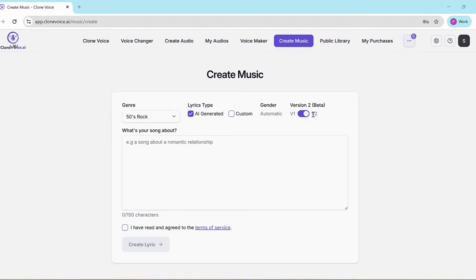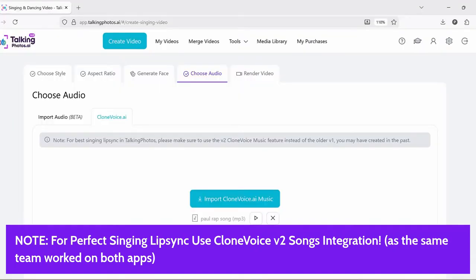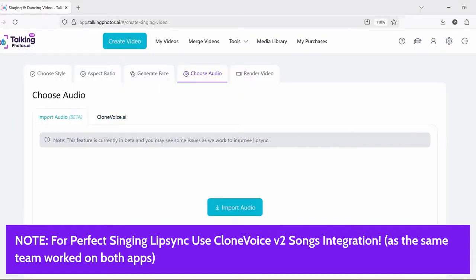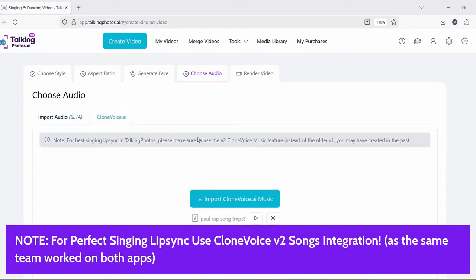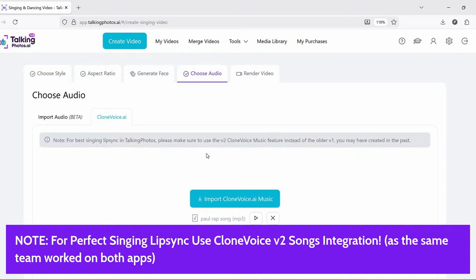The reason why is that in V2 version, we've optimized the lip sync technology, specifically our team, because it's a newer technology. We've optimized that so the lip sync is way better. If it's V1 or if you uploaded the music from elsewhere, in other words, if you did import audio instead, the lip sync would be worse than if you used CloneVoice.ai integration and then the V2 model. You see, we have that note mentioned here, correct? So that is very important to understand.